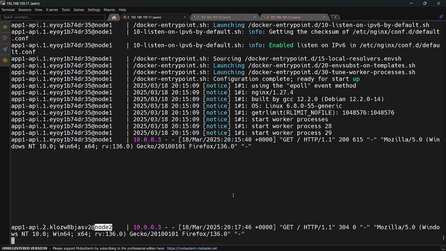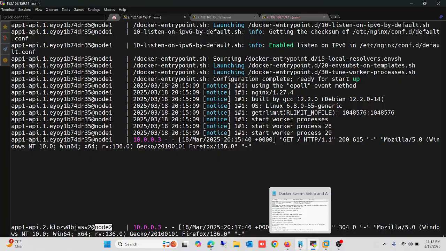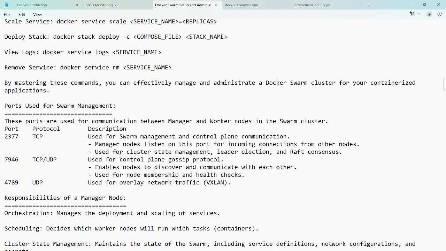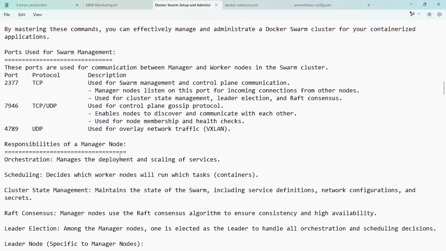So I hope you got the idea of how this whole stuff is working. In the next session, we are going to close Docker Swarm, and we will go to advanced topics of monitoring and alert management and log management, everything.